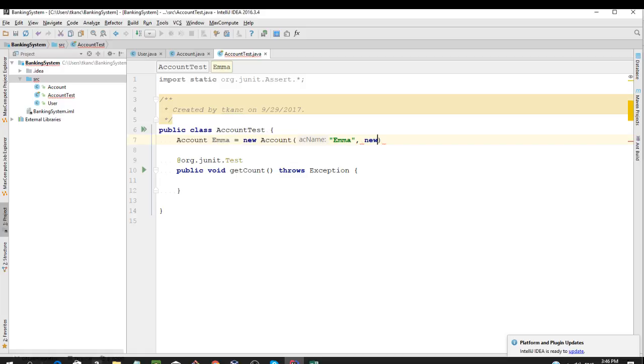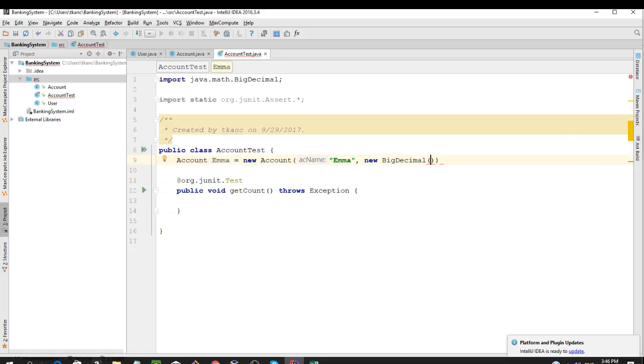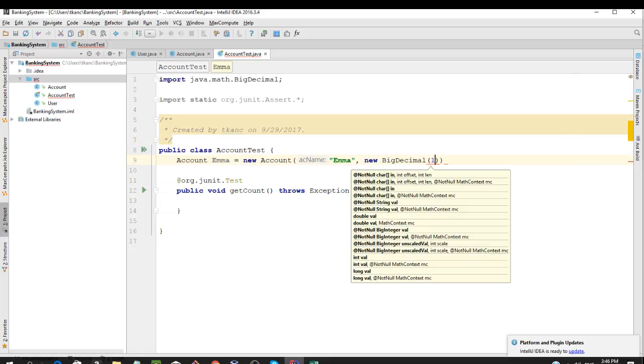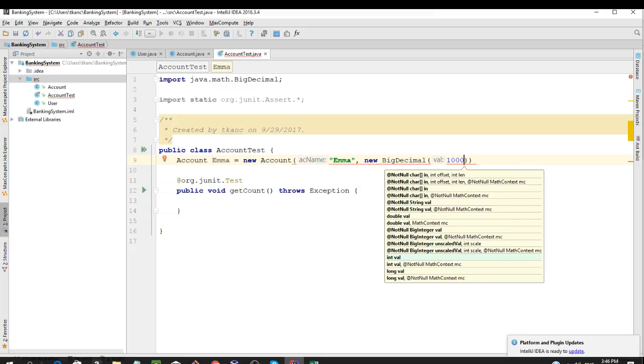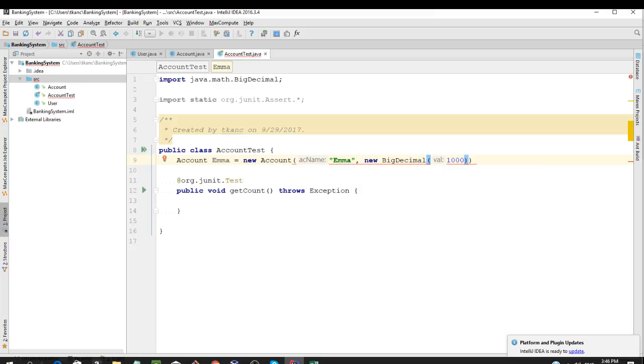All right, so we have to create a new amount, new BigDecimal, 1000. Maybe Emma has more money than this. Okay, 1 million. Is that true, Emma? I think that's good enough. All right, so account type.